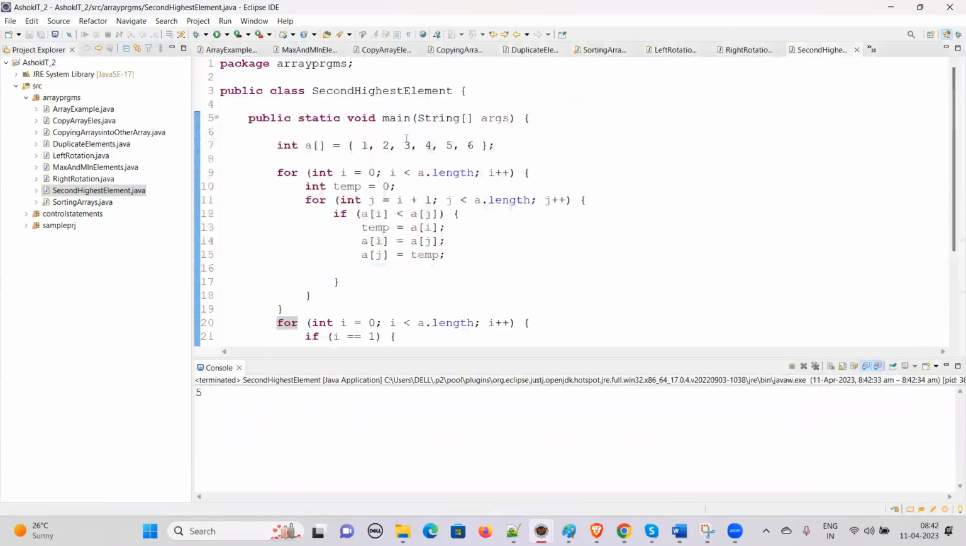I got the 5, right? So which is the second highest element here? This is the second highest element. Okay, I'll change something here. So we can say nth highest, then we can discuss the second highest also.